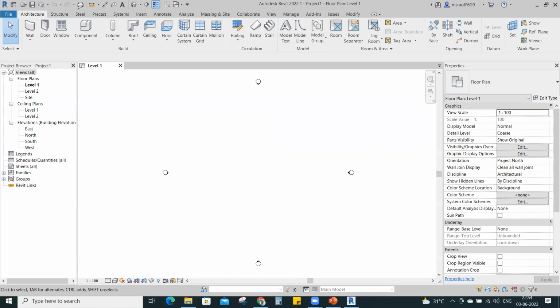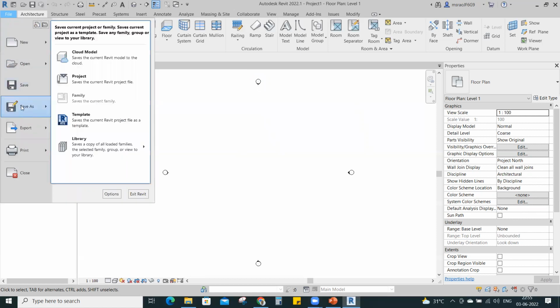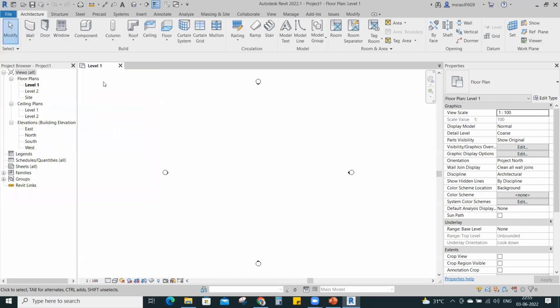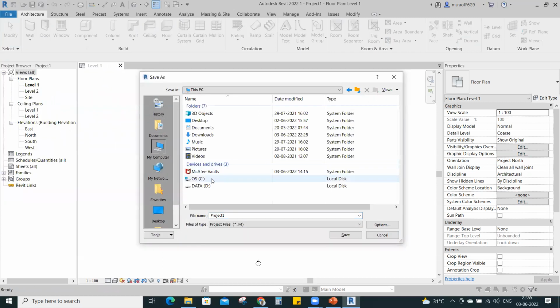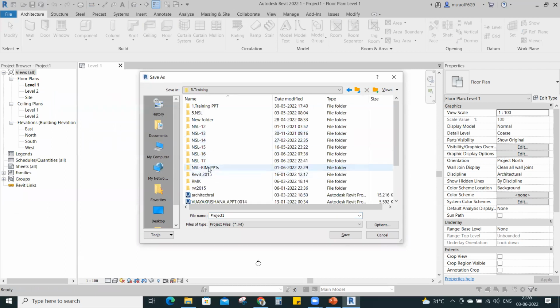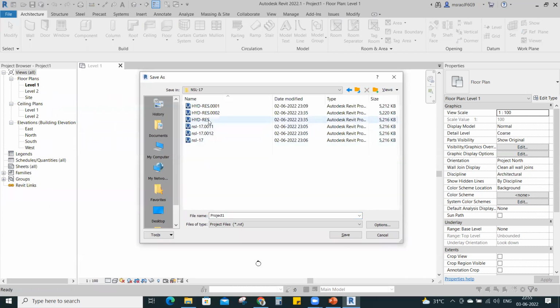When you click OK, you will get the workspace, project browser and property browser. After that, we need to go into File, Save As, Project. This is creating the project. Here we can choose our folder wherever we want: Training, NSL 17. Let's say I want to create Hyderabad residence as the project name. If you see, I took the .rte file.